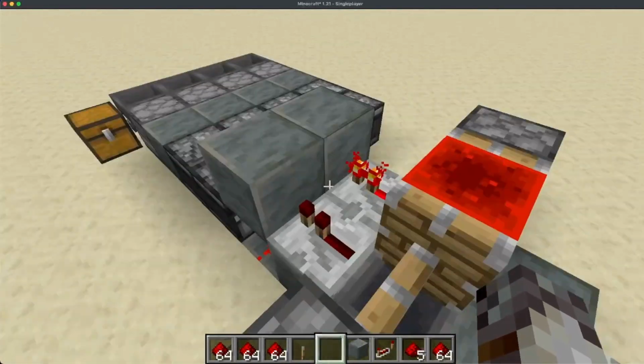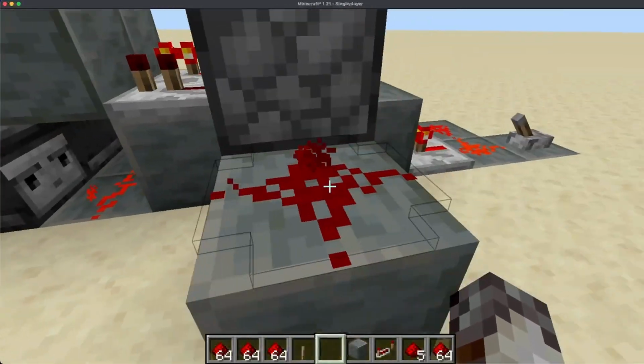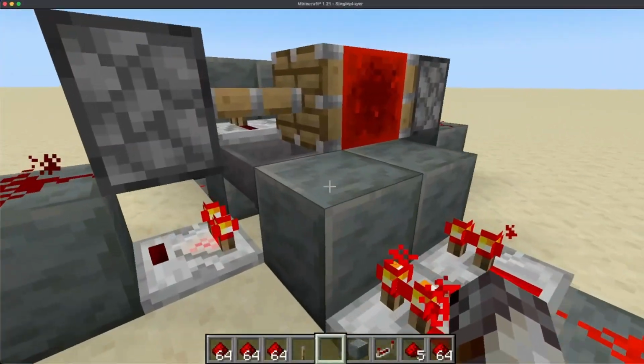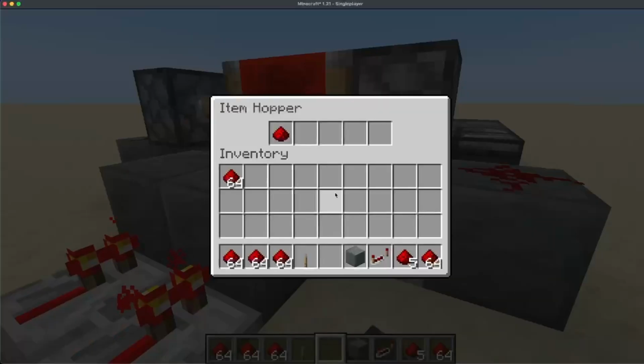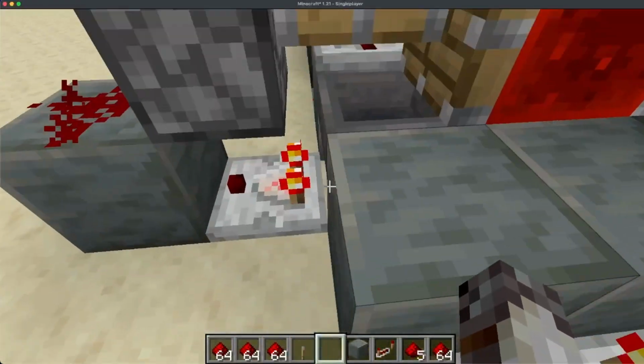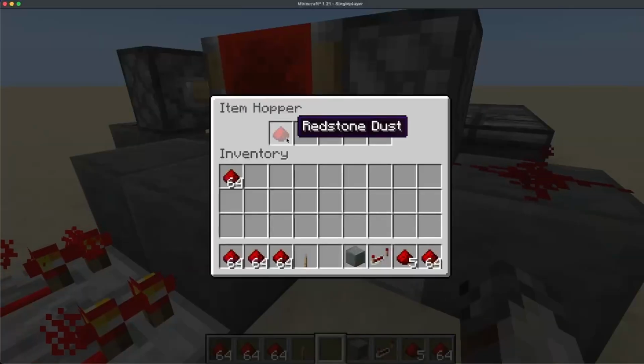So instead of having the lever here, blocking this observer from noticing anything, I've actually moved it over here, locking all of the items in both of the hoppers from moving at all.